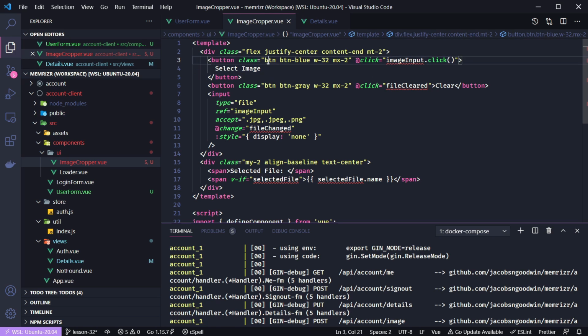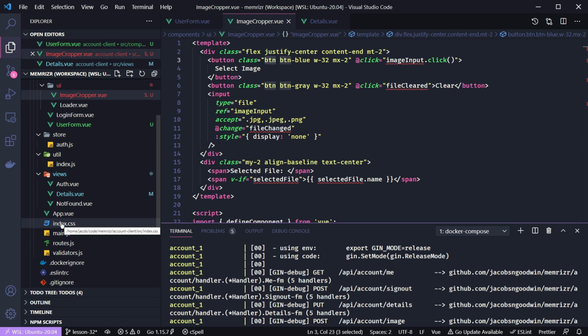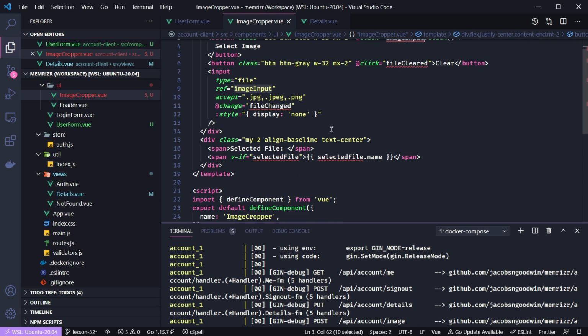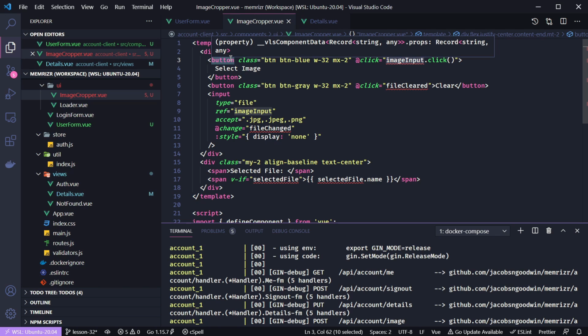And so we already defined these button and button blue styles in our index.css. Then we're just going to have a div that shows the name of the file in a span with the selected file.name. And this will make more sense once we add the state. So how do we handle these refs, this image input? How do we get access to this input in other places, in both our script and in our template, for example? We do that via a template ref.